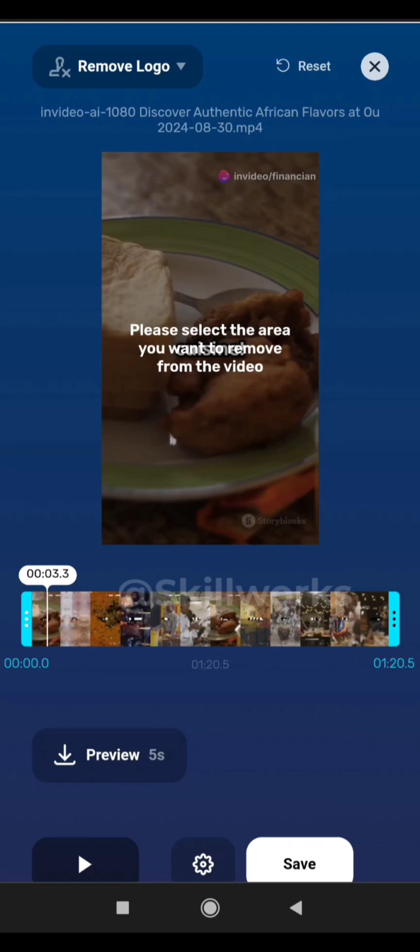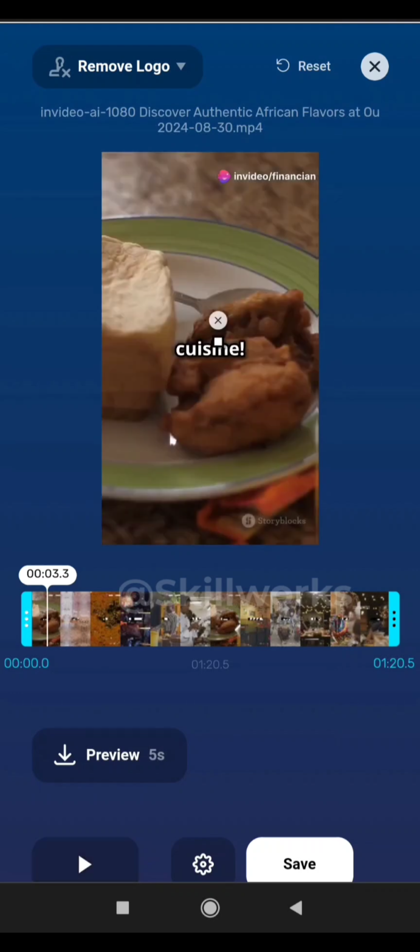Now identify where the logos and the watermarks are appearing. Once you click on your screen, you enlarge this box, take it to where you find your watermark, and place it there. It's as simple as ABC. Since it has been placed there, it's going to mask or remove the watermark, so that you can have your video as though there was no watermark there before.